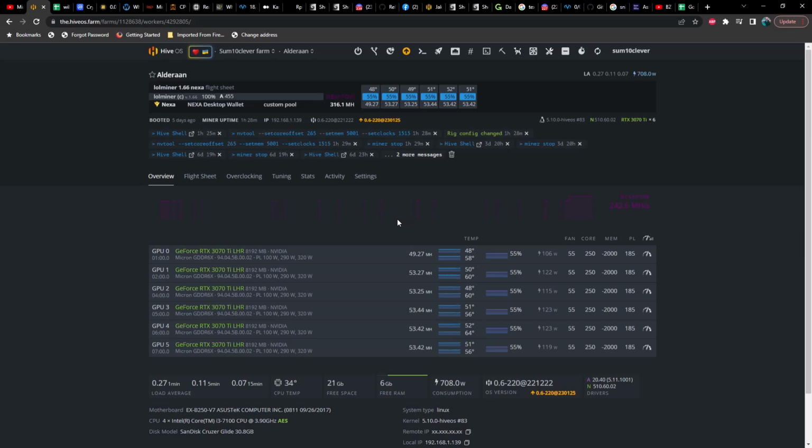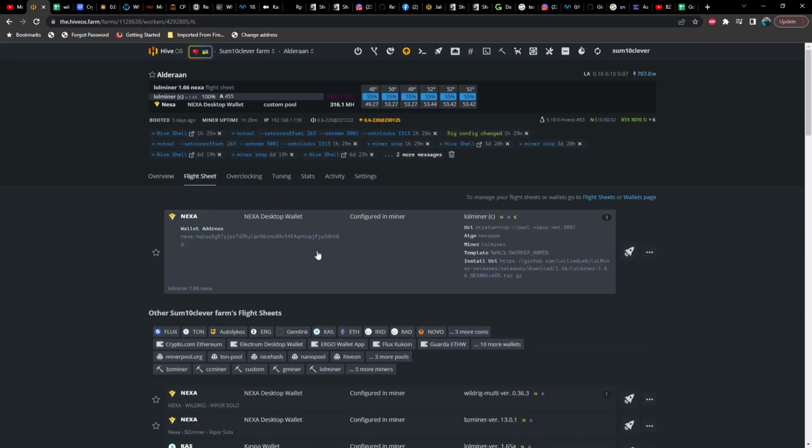Now I haven't verified this on the pool side. We're going to do some lengthy tests to let you guys know how it looks on the pool. But for right now, let's go ahead and take a look at the flight sheet. So this is currently in beta, and so you're going to have to run a custom miner in your flight sheet. However, if you're watching this much further in the future, there's a good chance that it's been added to HiveOS and you don't have to go through these extra steps.